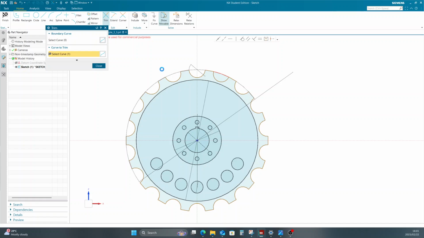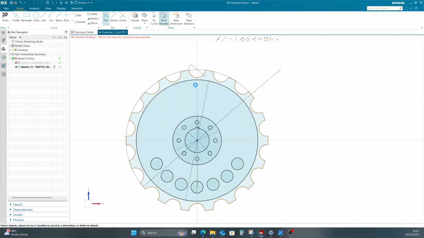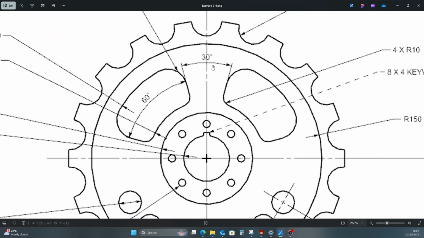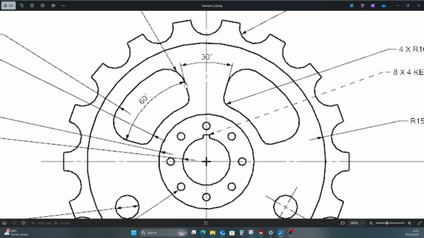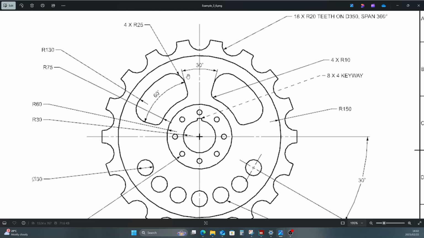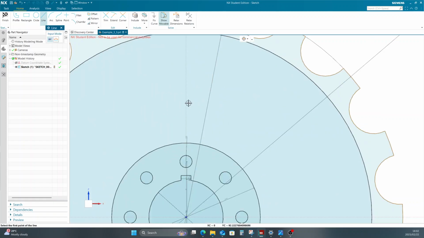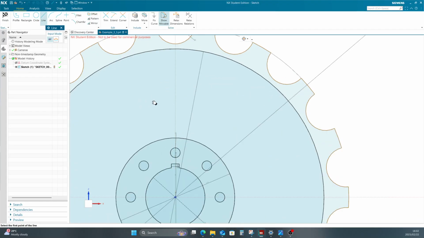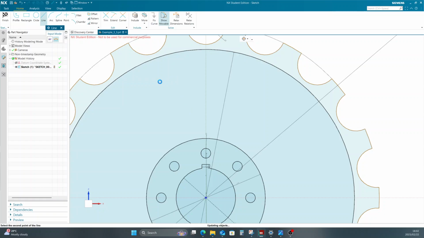Okay, so then we're going to add the last feature, which is those two features. Let me just zoom in. So I'm going to start with those lines. Because we have a dimension there that it's 30 degrees apart, meaning that it's 15 degrees from that center line. So that's just a line, and I'm going to only create the left hand side and then just mirror it. So there's a line going something like that. We know that from there to there, there's an angle of 15 degrees.